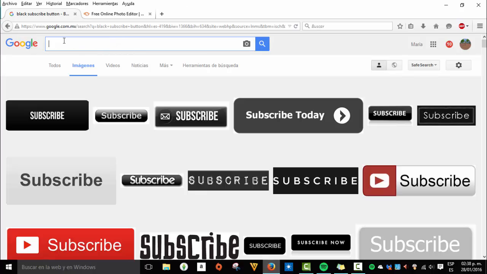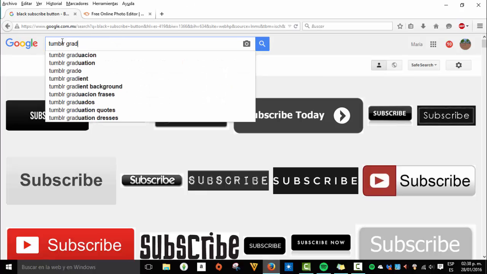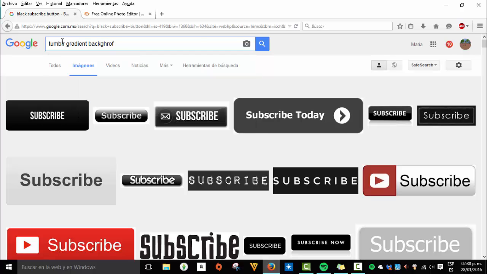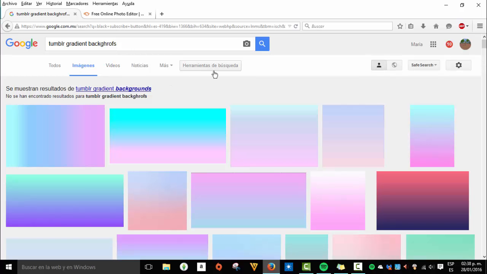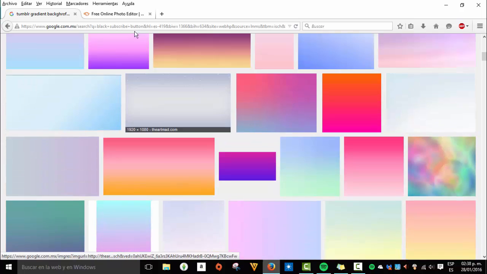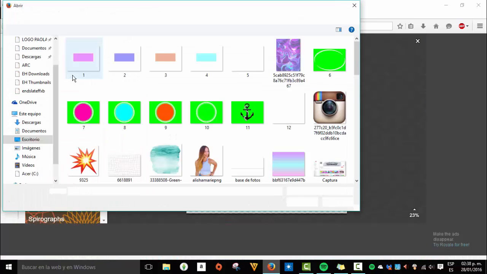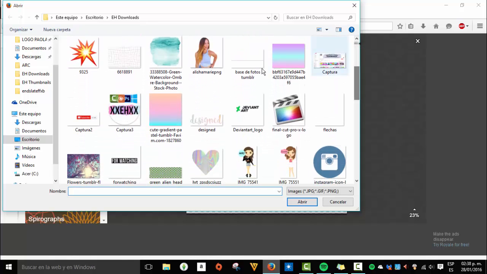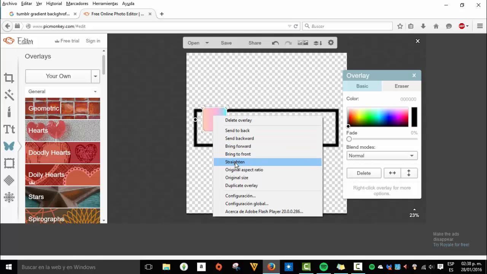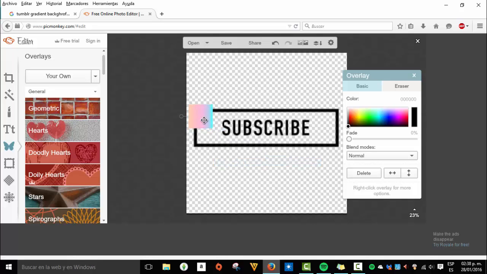You just want to look for Tumblr gradient background. Okay, I spell horrible. But yeah, you just want to save the one you like and then go on PicMonkey again and open it, like your gradient. And then you just want to flip it over, because this is the one that I used. And if you're not sure if it's straight or not, you want to right click and go to straighten. Okay, mine was a little straight, but whatever.